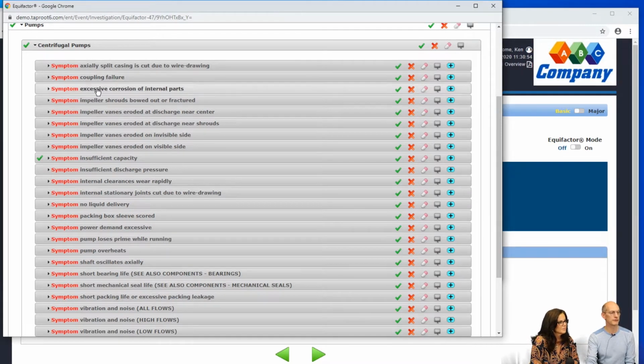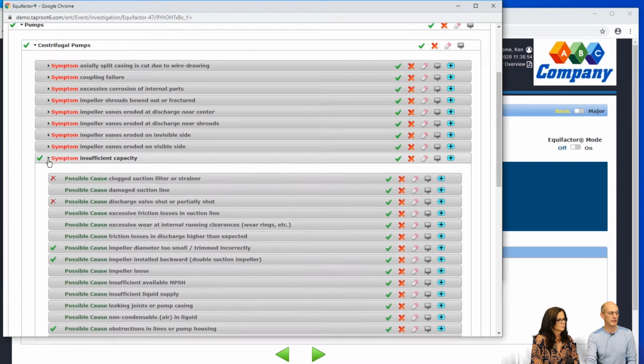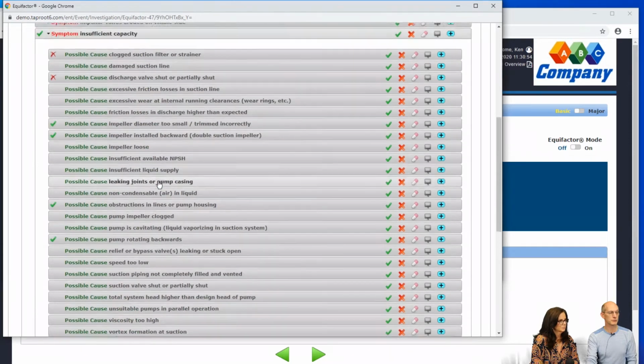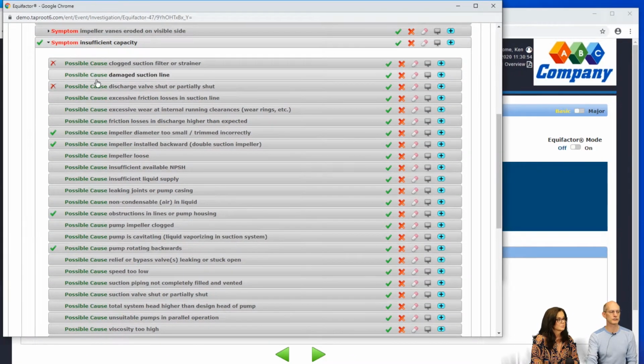Did we have a coupling failure? Did we have impeller vane problems? And the problem that we actually ended up with, if you remember our snap chart, was low capacity. It wasn't putting out enough water. So you can click on that symptom, and it's going to give you a list of possible causes, things that could cause low capacity on a centrifugal pump.